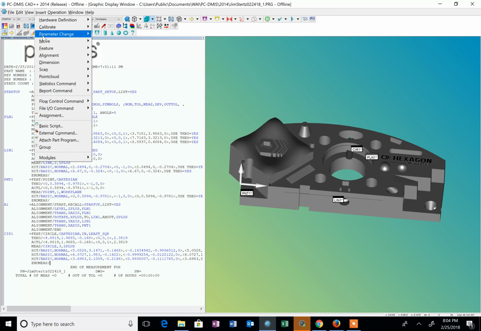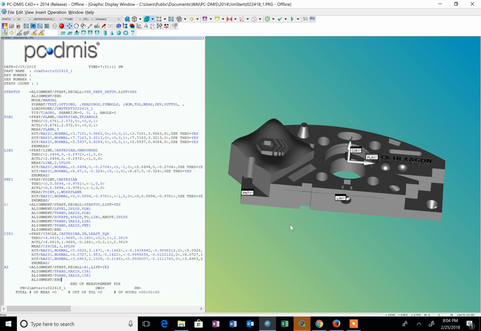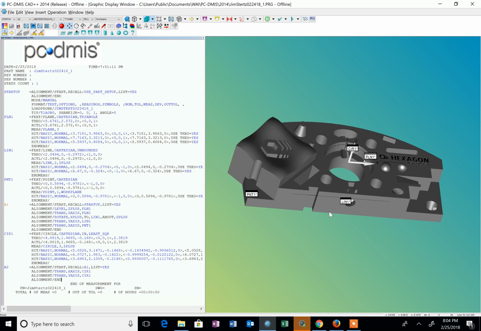So I'm going to go insert alignment and new, create a new alignment. I'm going to select my circle from my features menu. And I'm going to click the X and the Y, and I'm going to click on origin. And it translates that trihedron to that diameter. So that's my new XY origin. And it builds it up on the top part of the screen. Then I can click OK. So now I've translated my location.